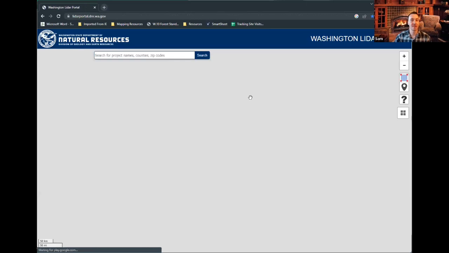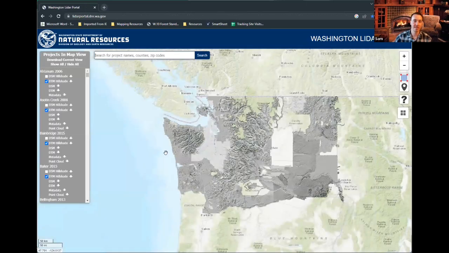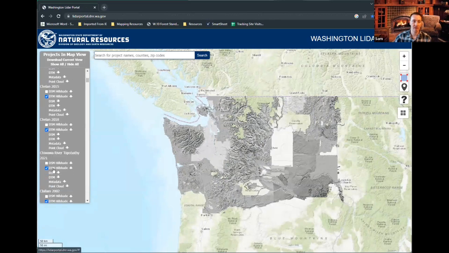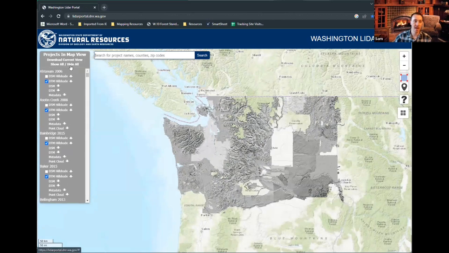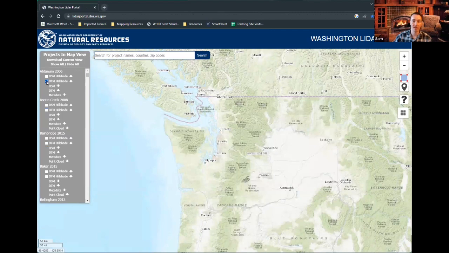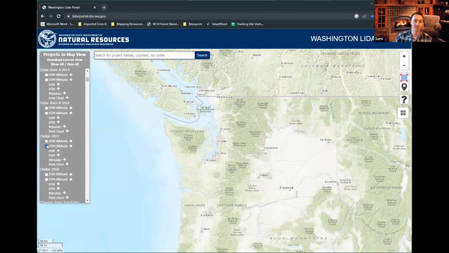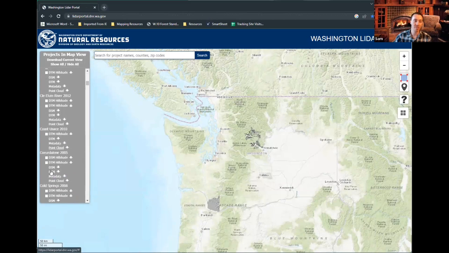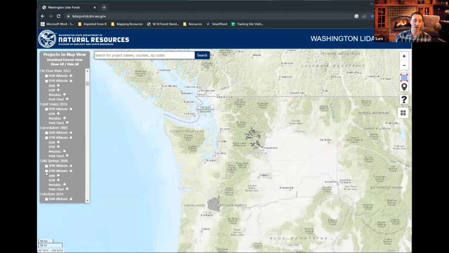The Washington DNR LiDAR portal is pretty cool. It automatically populates with everything that they have. I'm just going to hide all of these, but a lot of them have pretty big extents. They've got just full watersheds. A lot of them are focused on counties. A lot of them are patchy. They date back to the early 2000s, from like 2002 for some of the earliest, and some of them go up to like 2021, some of the most recent.